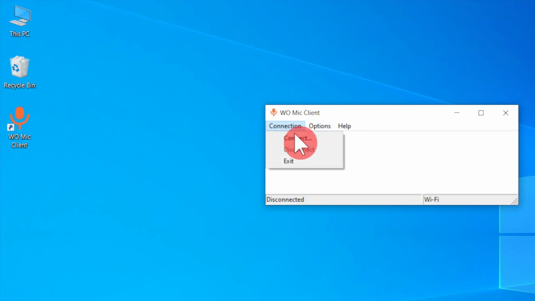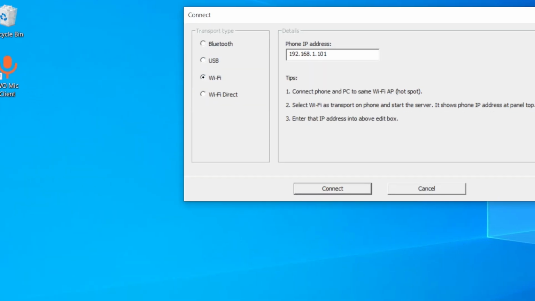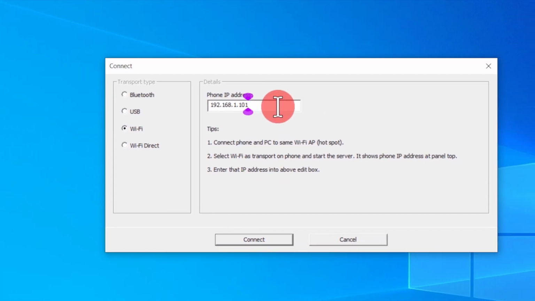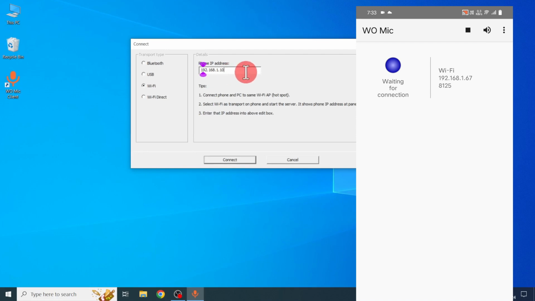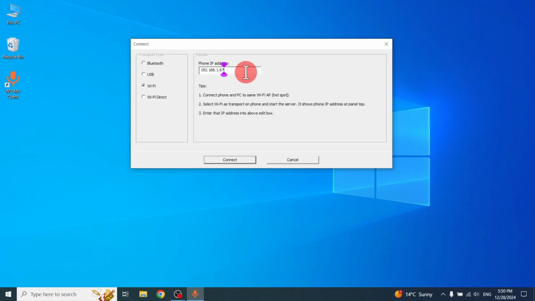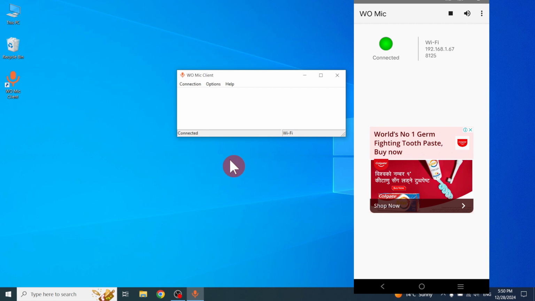Here click on the connection, then click connect. There you have to enter the IP address of your mobile. This one is my mobile's IP address, 192.168.1.67. Just enter that IP address in your computer system and then connect it. I'm going to enter it here, 67, then hit the connect button. After connection you can see the connected status and a green icon on the mobile phone.